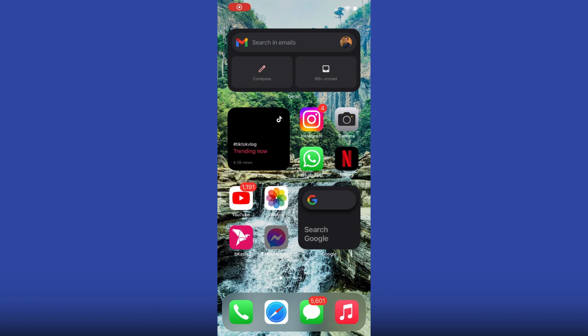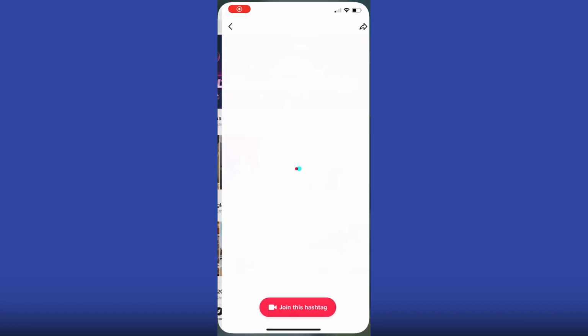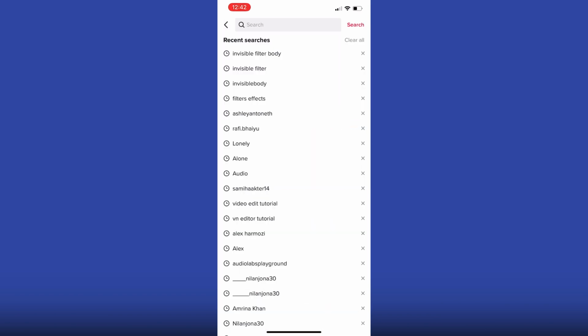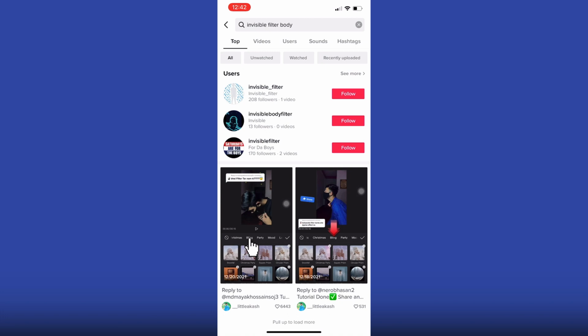So first of all, open up the TikTok app on your phone. Now search "invisible filter body" in the search option. Here you can see many videos uploaded by many people. Among them, you have to select one video that used the invisible filter.